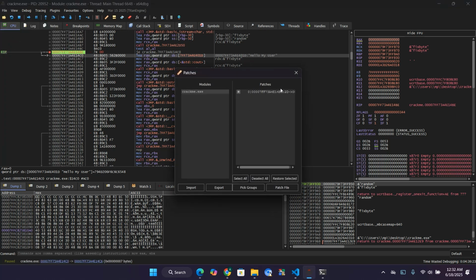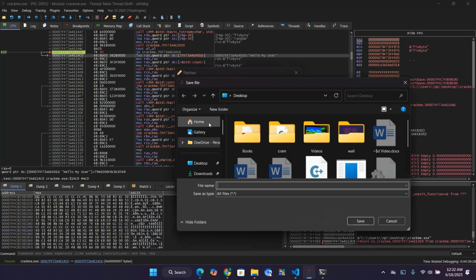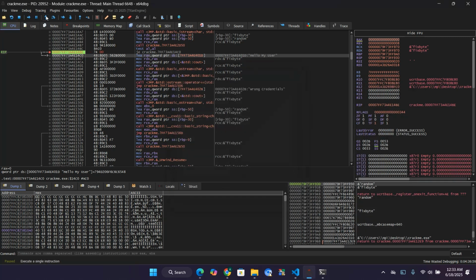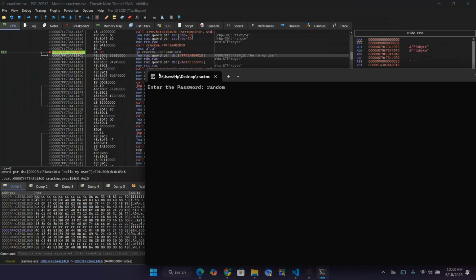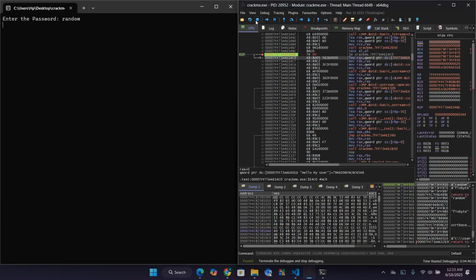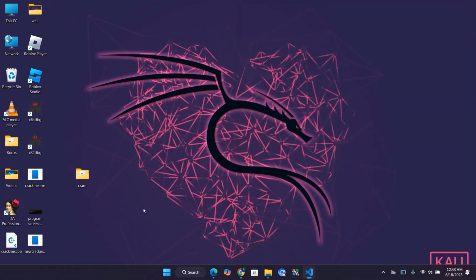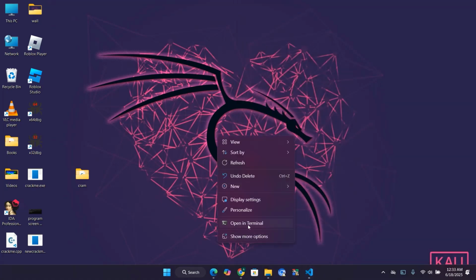Now, let's save the executable program. Go to File, click on Patch File option. This will display the changes we have made in the program over here. Now click on Patch File button over here. Give it a new file name and save it. Now run the program. You can see that with a random password, we were able to get the right password result.